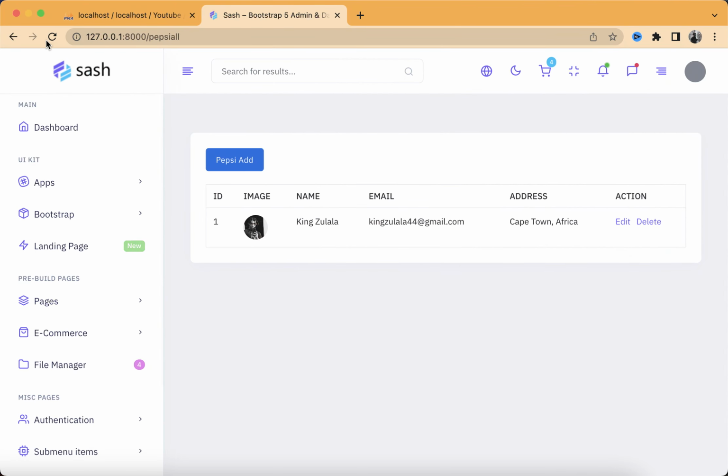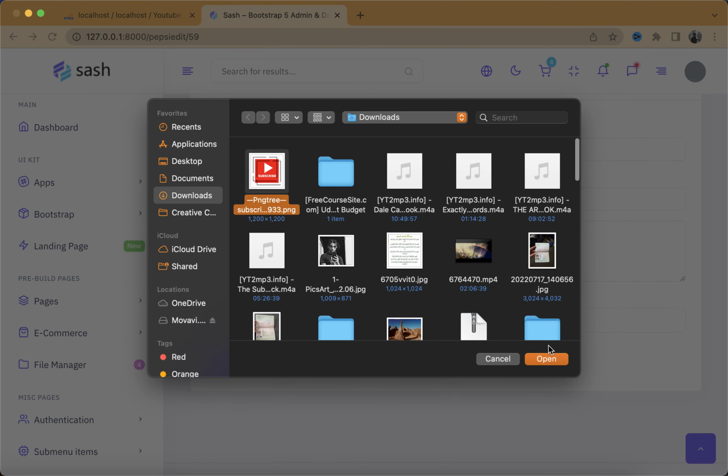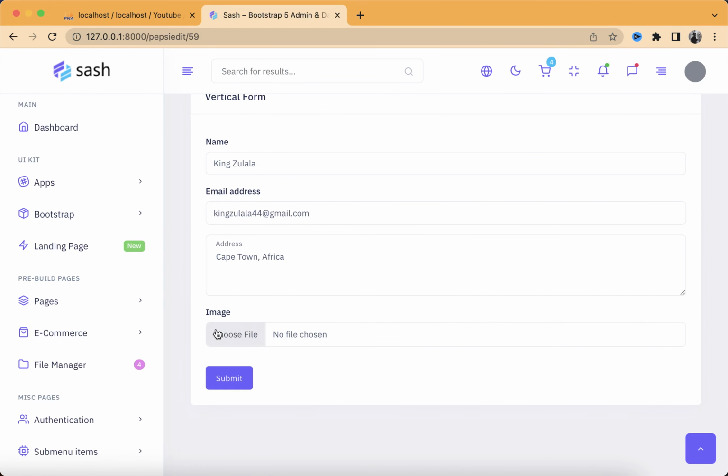Now let's go back to our page, refresh, let's edit this, choose file, let me choose this file, image, click on update, and there we go, it has been successfully updated. Now one thing I noticed here is when we click on update, as you guys can see, there is no image here, so let's add an image here.